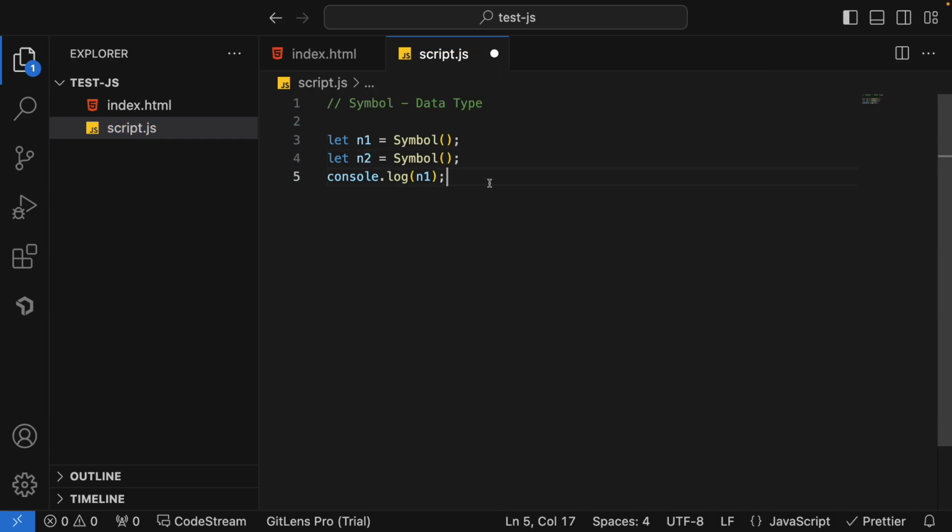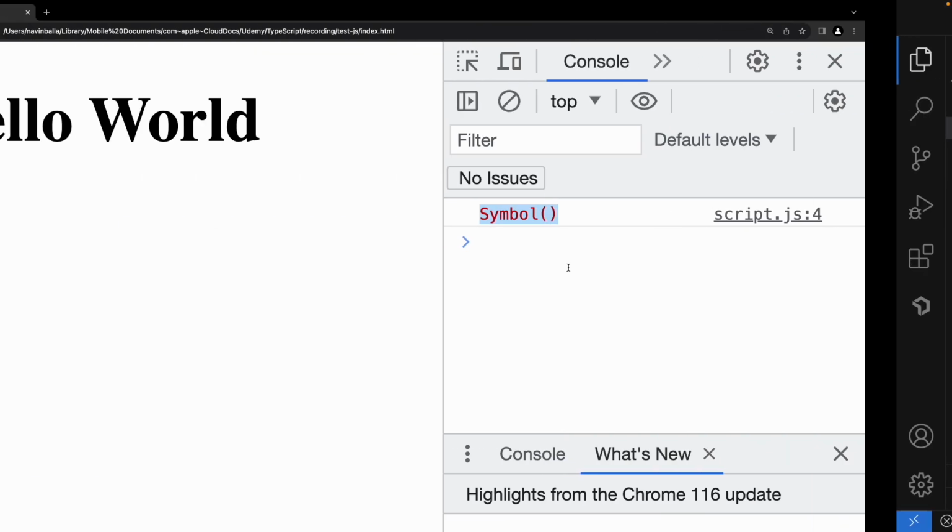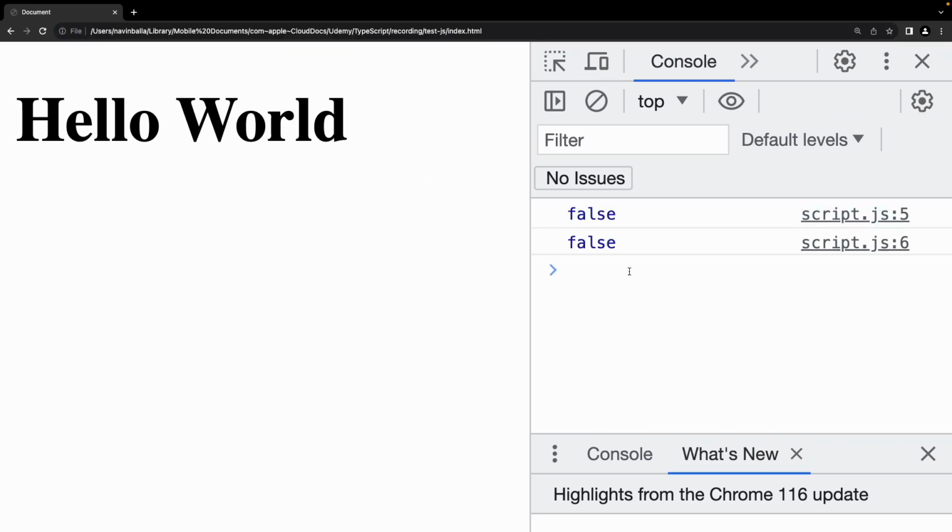So I'm creating the N2 symbol here, and I want to have a comparison between N1 and N2, with both double equals and triple equals. Why am I doing this? Because with double equals I just want to compare the value, and here I want to compare the value plus data type. Of course the data type is similar for both because both are symbols. But as we have said, whenever you create a new symbol, it will create a unique symbol. So of course we should get false in both cases. Yes, we are getting false here.